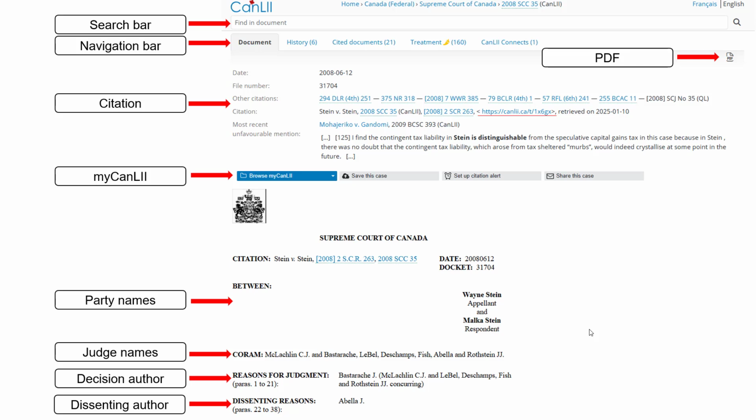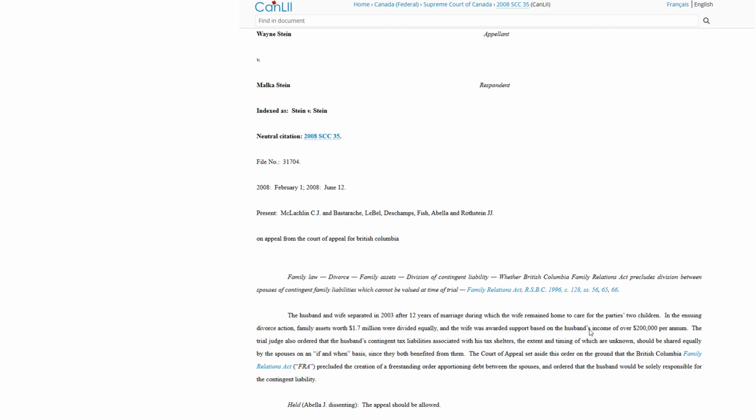Scrolling down the screen, we will see a summary of the case, also known as a headnote or a digest, with topical keywords, and a brief summary of the key facts, principles, and rules involved, and the outcome of the case.